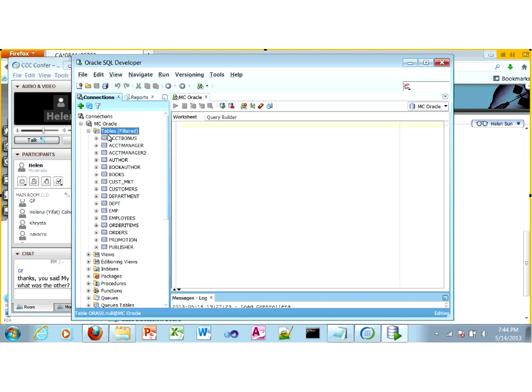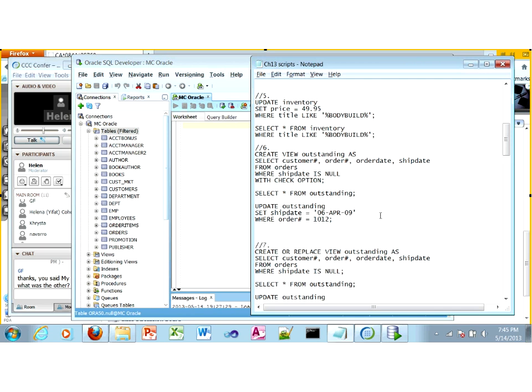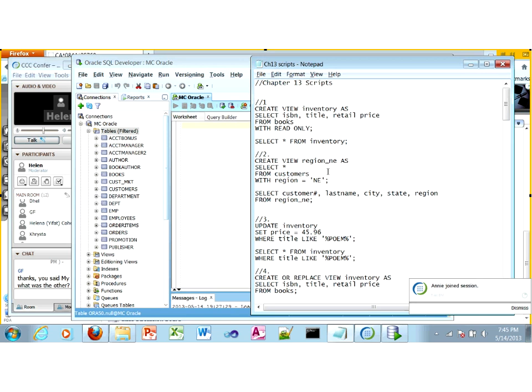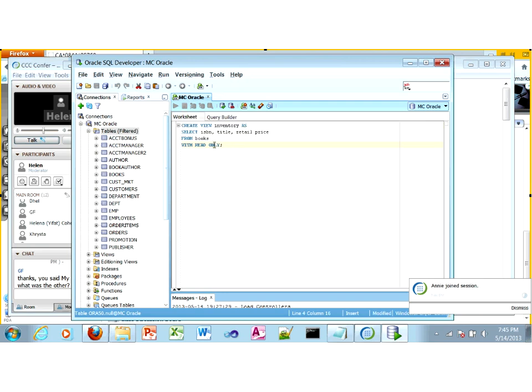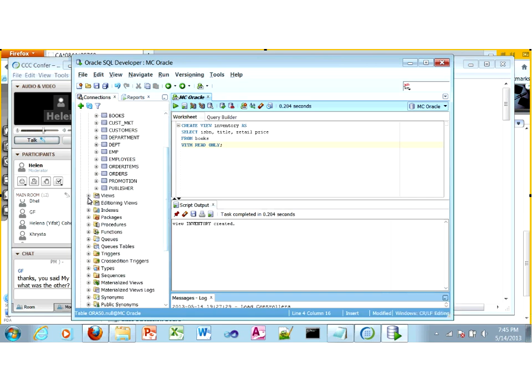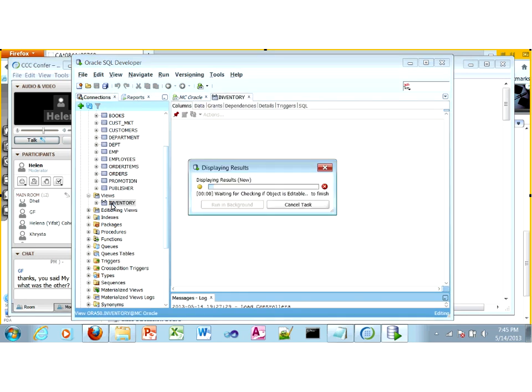So the books table, here's the list of tables. And if I run the inventory view, create view inventory, here, if I hit run, it says view inventory created. So let's go to the view tab. Now I have an inventory view.